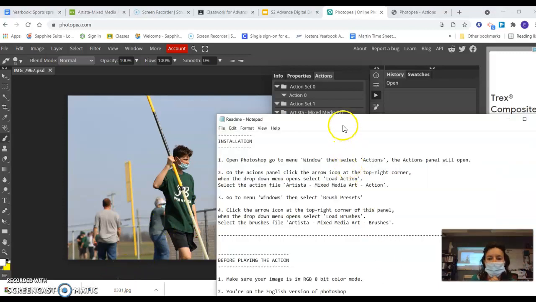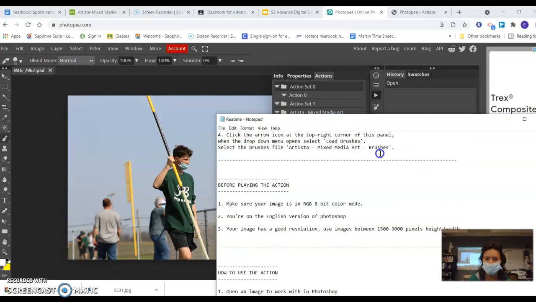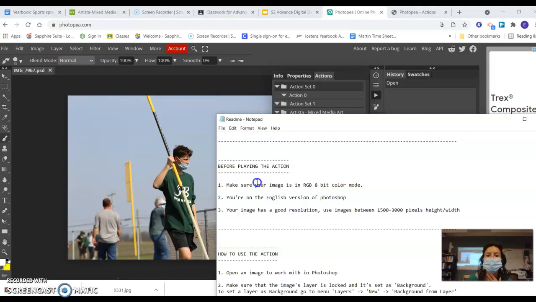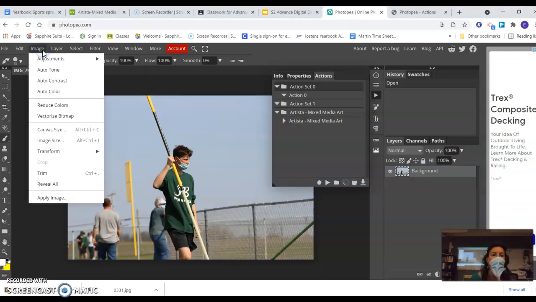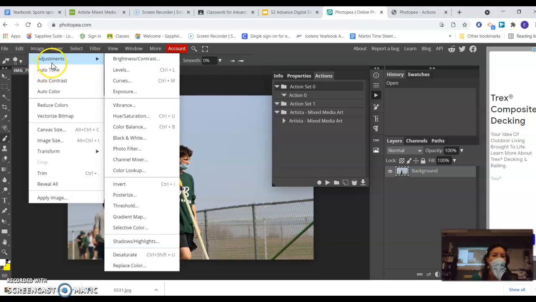All right, so I'm going back to this README file. I've installed my action. I've installed my brushes. It says to make sure that my image is in an 8-bit color mode. I know I'm in an English version, and I know I have good resolution. I know that my image is this size. If you guys want to check yours, make sure your image is in 8-bit color mode. To do that, you're going to go to Image. In Photoshop, it says Image Mode.